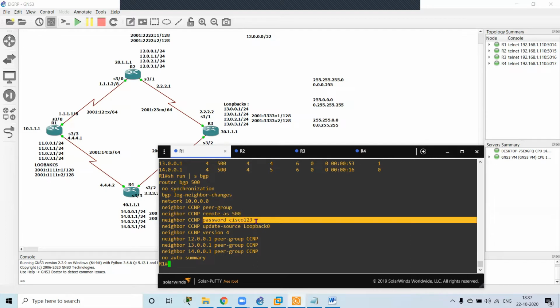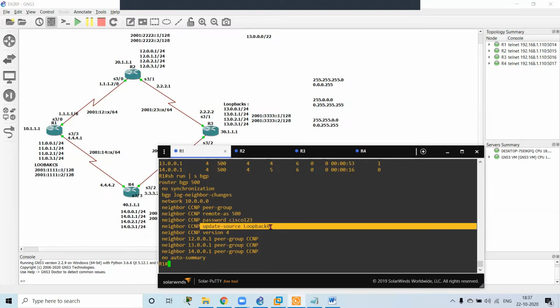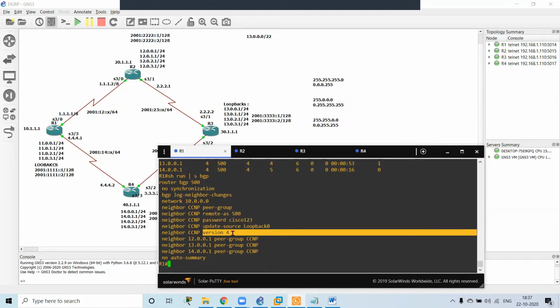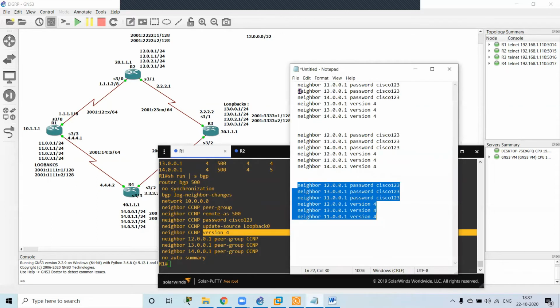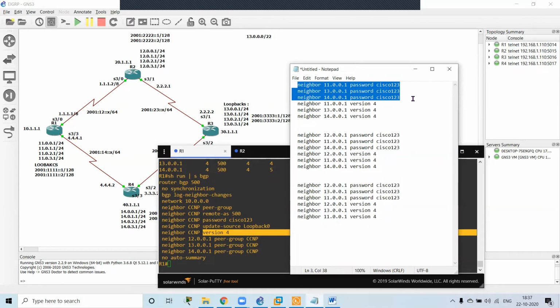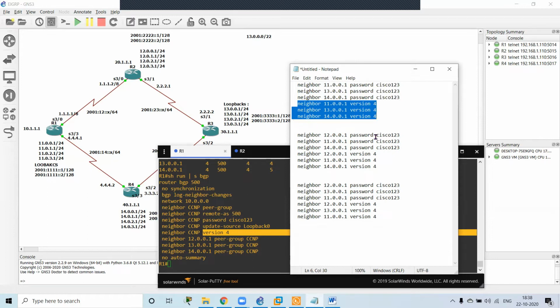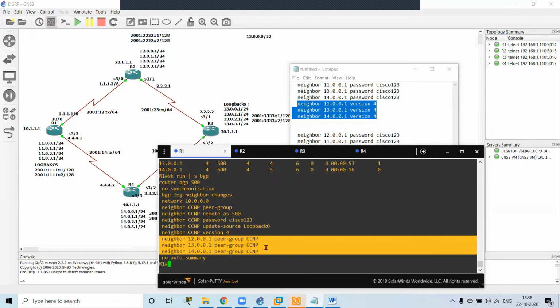CCNP peer group, for the authentication the password should be Cisco 123. Update source should be loopback 0, version should be 4, because all the things were common for all the neighbors, right? So what I did, I just used the peer group, and instead of writing these 3 commands for each thing, like for authentication I have to write 3 commands, for version I have to write 3 commands, then for remote AS I have to write 3 commands, I just wrote one command over here. Understood?